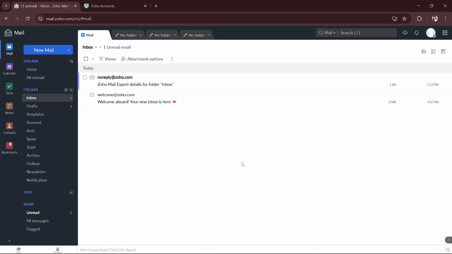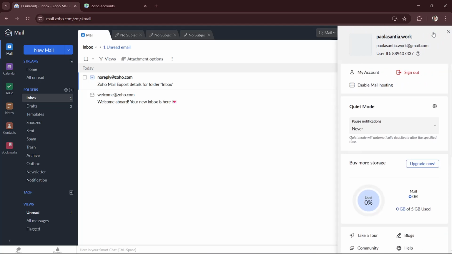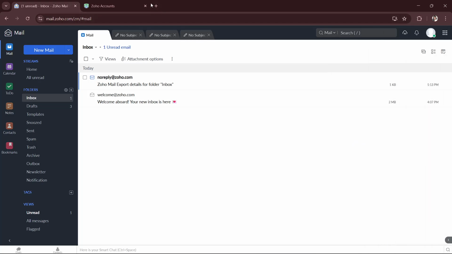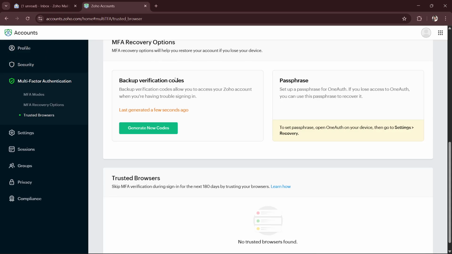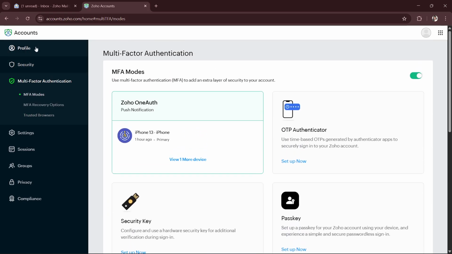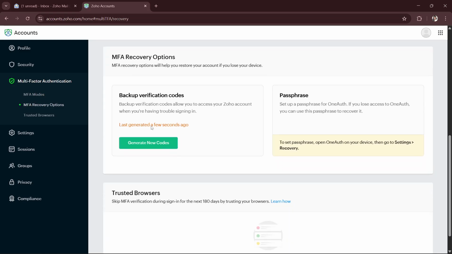And once you're here, you will go to your profile icon and then you will click My Account. And once you click My Account, you will be directed here. And so you will be directed to your profile and then you will just have to click Multi-factor Authentication and scroll down a bit until you see Backup Verification Codes.